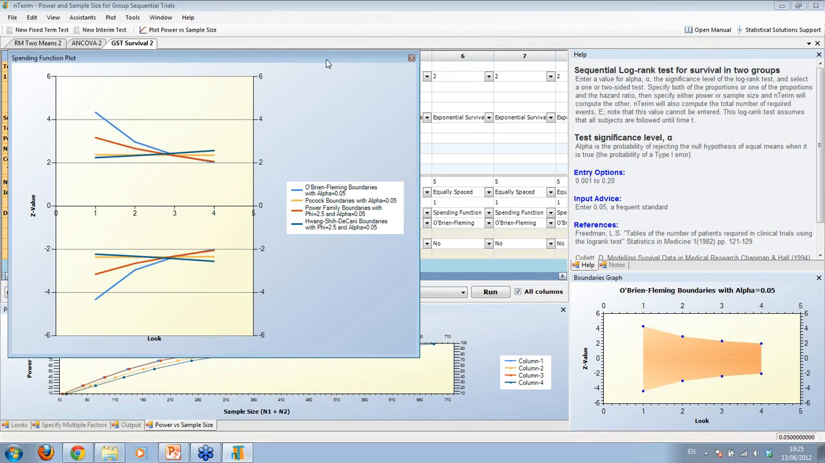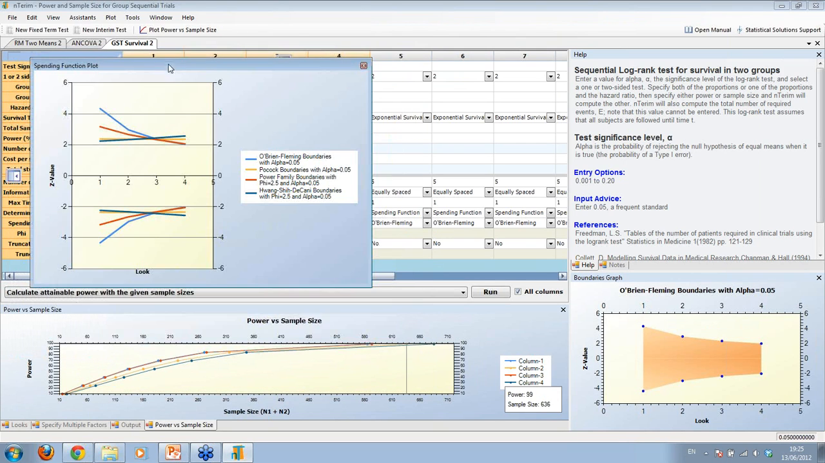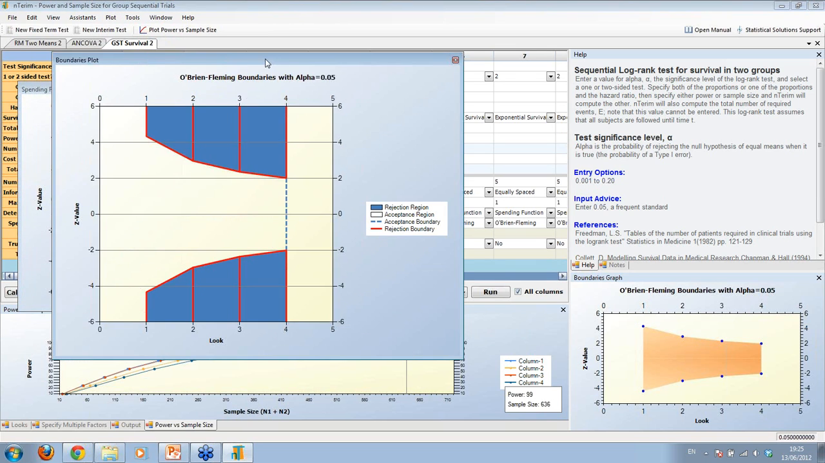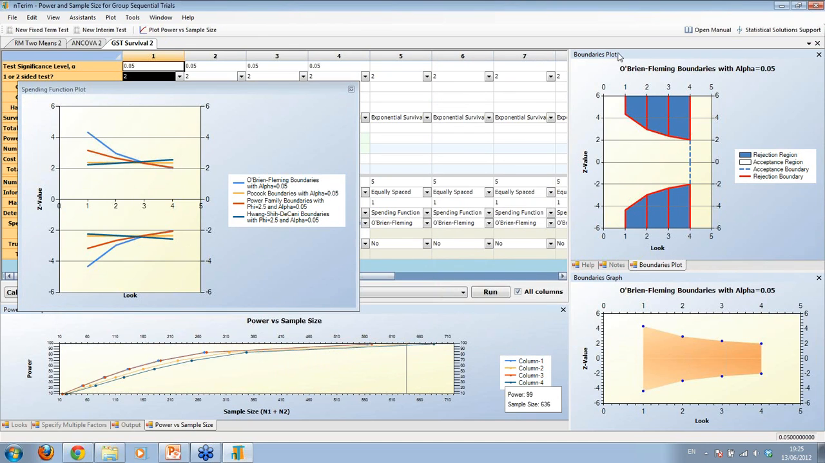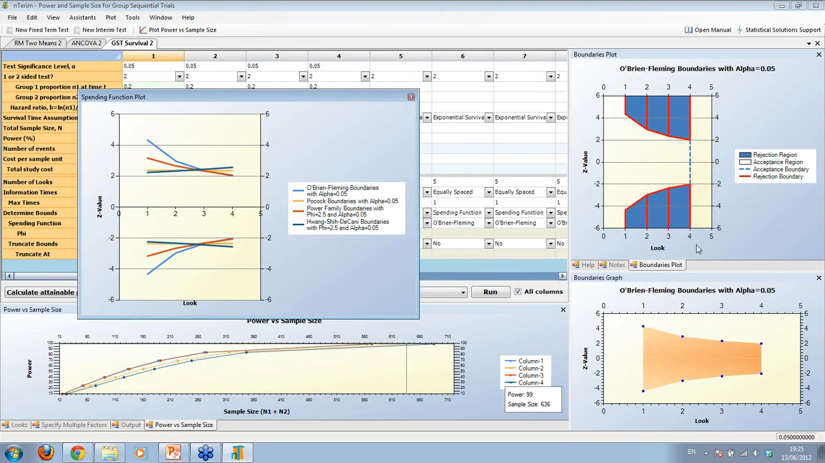Now we've also added in for our group sequential offering, again based on the feedback that we got from you guys, essentially an inverse of our current boundaries plot. So by clicking on our plot here, we're going to do a boundaries plot here. You can see here, this is just essentially the inverse of this current boundaries plot here, but it's just an additional different plot of essentially the same graph.